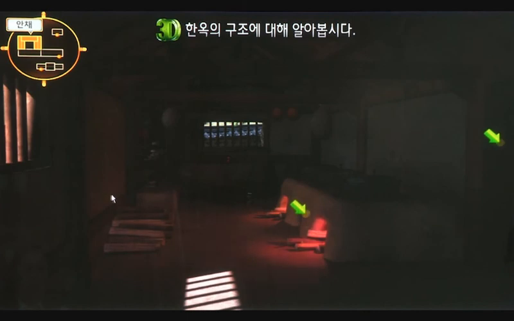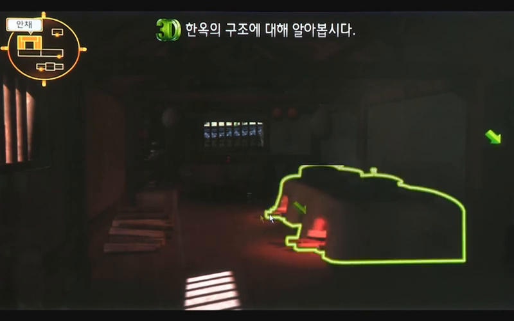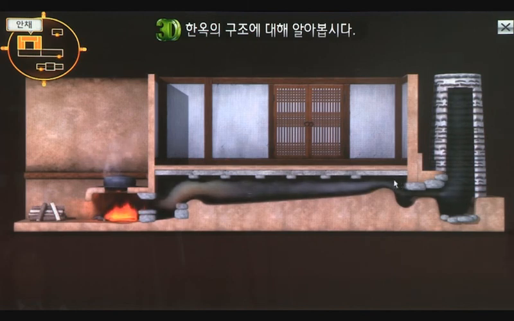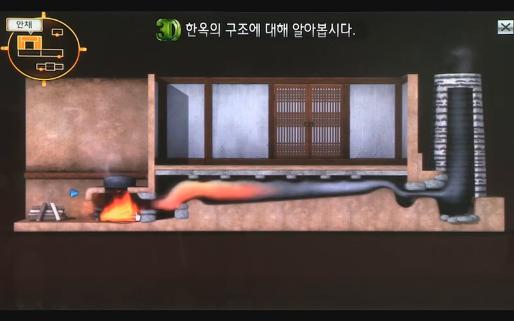And I'm going to show you the traditional Korean way of heating during the winter time. So when they make a fire in the kitchen, the warm air will flow underneath the room, and it goes out to the chimney. And if they have a bigger fire, it'll get warmer.